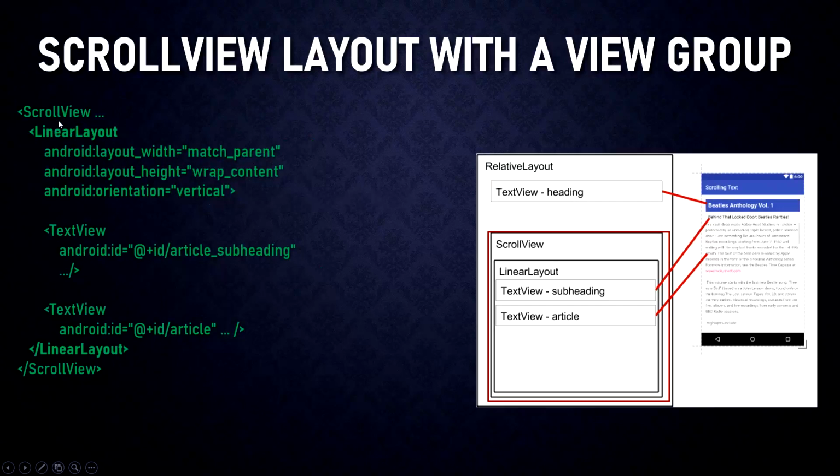We are using one view inside the scroll view, but the view that we used is not just a view, it's a view group. So if it's a view group, we can have multiple views in it. We can have one text view here, and another text view here. So we can specify different views inside the scroll view by using a view group. This is the only way to specify multiple views inside the scroll view, since scroll view only allows a single view on it.